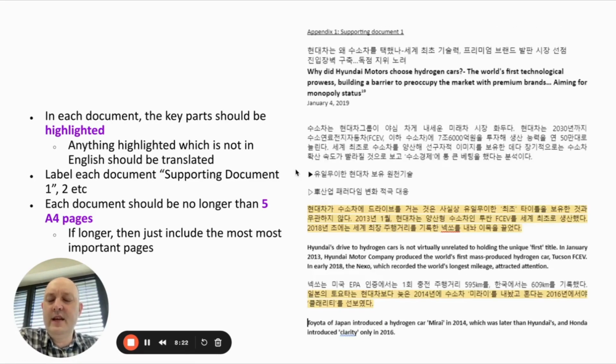Another thing to consider is that supporting documents don't need to be in the language that you're going to submit. So let's say you're going to be submitting your IA in English, then the supporting documents don't have to be in English. For example, this one's in Korean, and again, you need to highlight the key parts. They're using this paragraph here, and this paragraph here.